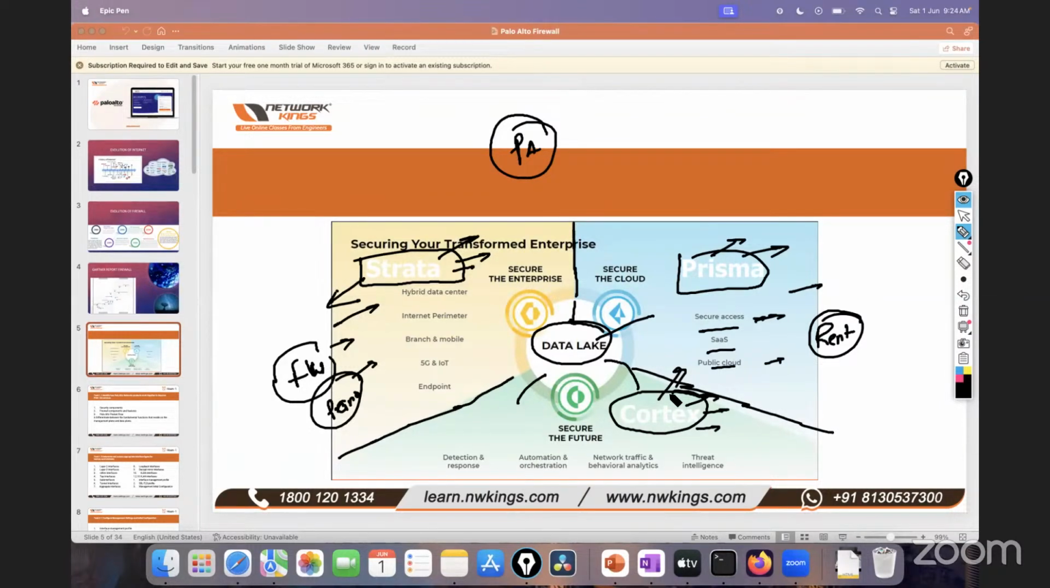Hello, Vikas. Yes, yeah. Is there any abbreviation for Strata, Prisma, Cortex?